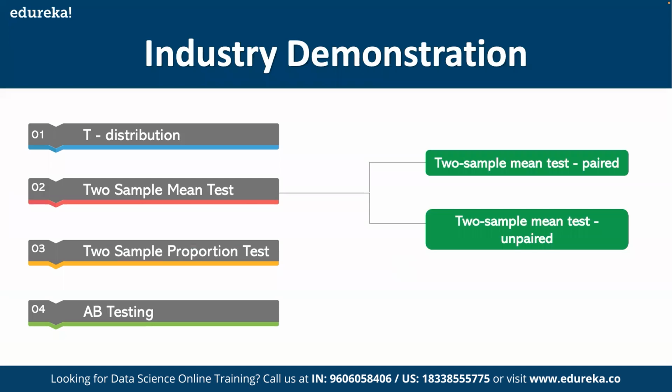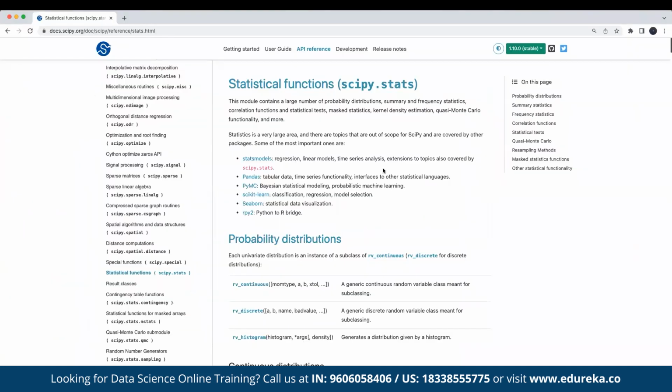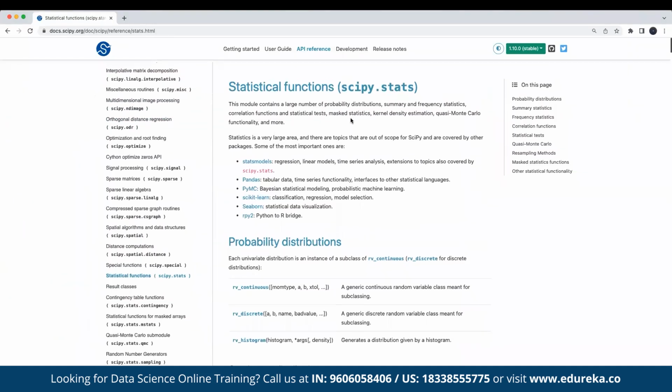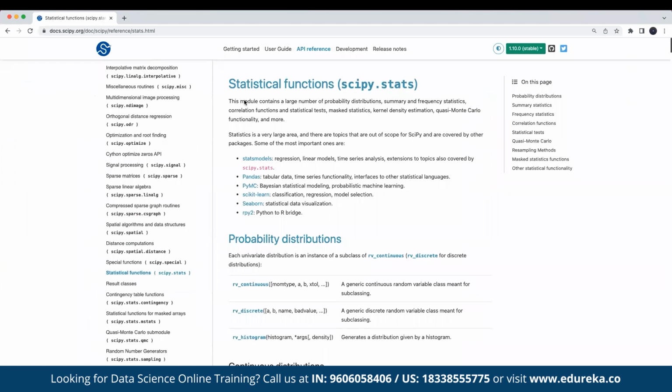All right, team. In order to implement this in the Python programming language, we can make use of various functions available inside the SciPy library. From the SciPy library, there's a specific module called stats. Let me show you the official documentation of the same. This is the official documentation page of SciPy.stats. Here, we've got various statistical functions under scipy.stats.